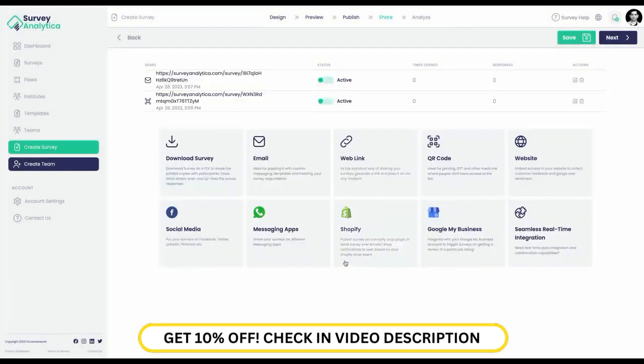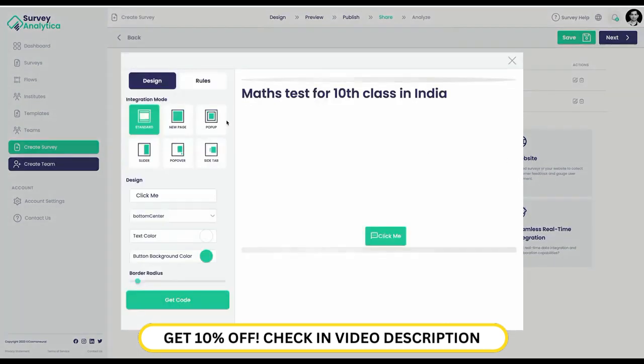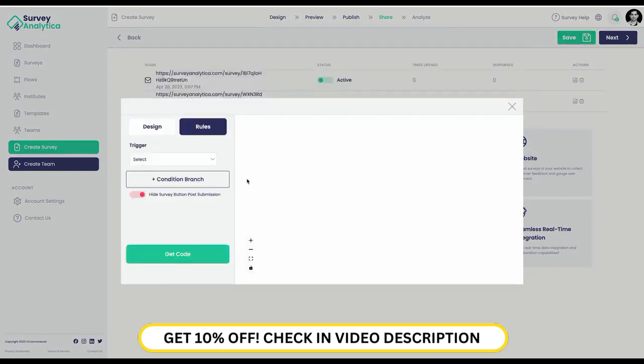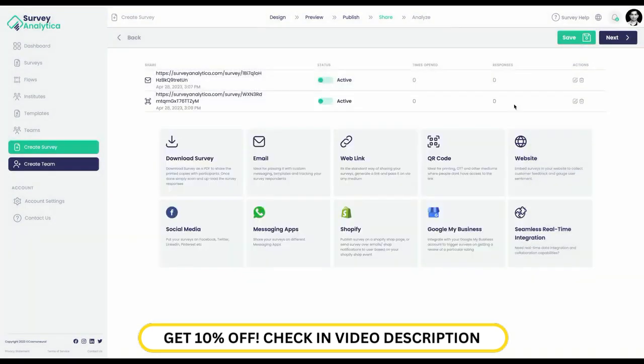That's basically multiple things. You can register this survey on Shopify. You can do it on a website. Website basically you can choose different things. You can build rules, all of that, right? So that's basically on the survey thing.